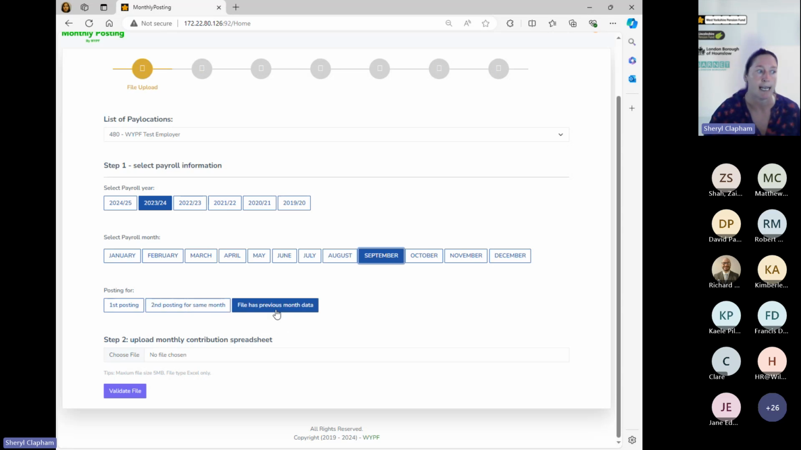The third option is that your file has previous month's data. So if you have a file that you're wanting to upload, for example, I'm doing a September one, but if it has any pay or contributions for a different month, so a previous month, for August, say, you would then have to select file has previous month's data in order to upload that spreadsheet, or otherwise it won't upload. So I'm keeping it nice and simple today. We're going to select first posting, so we're going to upload the September return for the first time.